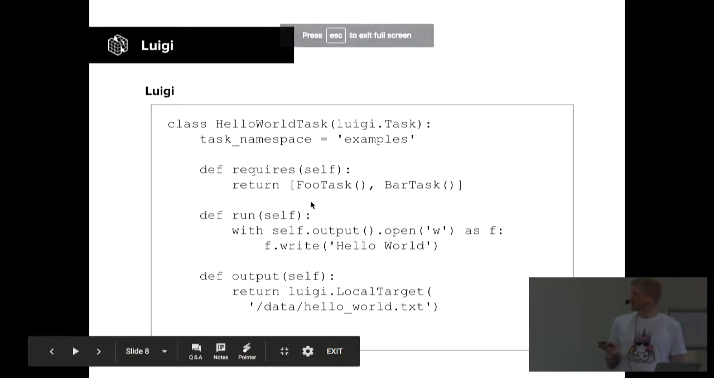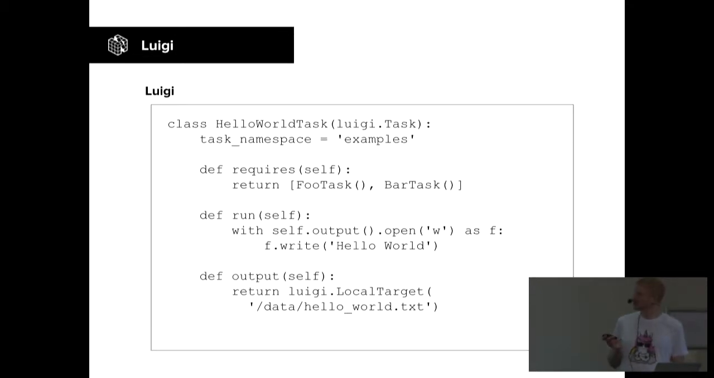Another really useful project is this one called Luigi. It is developed by Spotify. What Luigi does is manage your whole data pipeline. So you define each step in your data pipeline as one of these tasks. It's just an example of a hello world task. But each task has certain requirements. So this task will require these two tasks to be run before it can run.